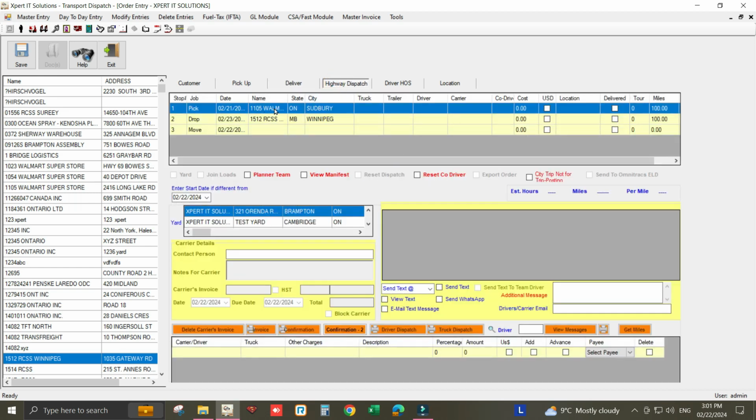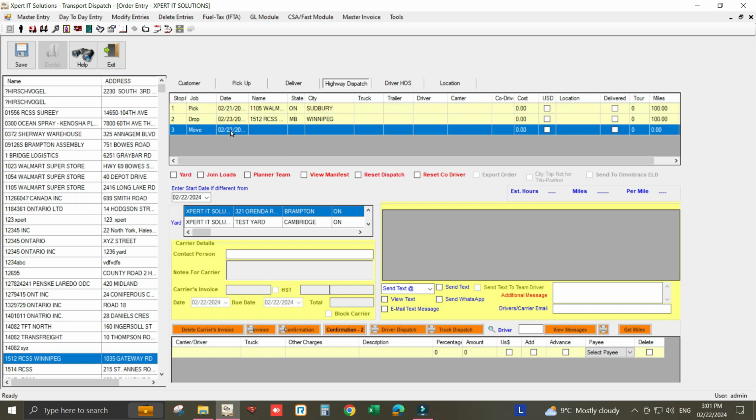So in the first line we have the pickup location. It's getting picked up in Sudbury, Ontario and going to Winnipeg, Manitoba. Suppose your city driver picked it up and brought it to your yard. How you can enter that is, first we'll click on the last line that's empty, line number 3, and then check this yard option. If you have added only one yard in your company setup, then the system will select that yard's location automatically. But in this case, there are multiple yards added in company setup.